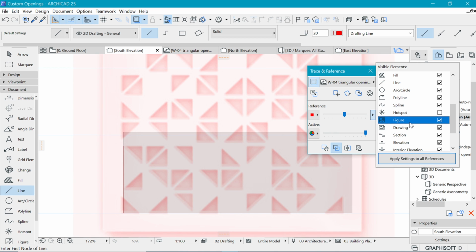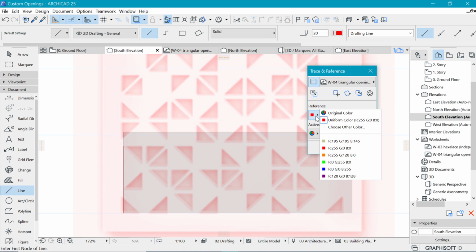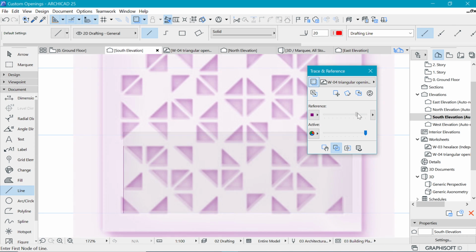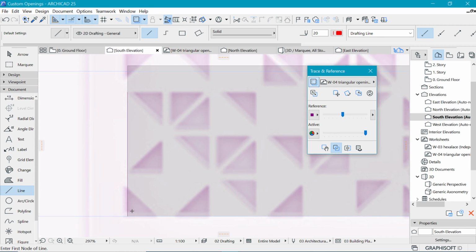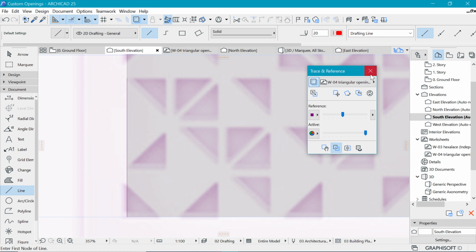But if you have figure turned on, just make sure that it is. And as well, I used a different color. For example, you can choose a different color here, and you can choose how far the opacity is. So that's something you can do. And then also you can send it to the back, because by default it's at the back. You can bring it forward such that you can be able to see whatever you're tracing, especially in elevations. That's enough about the trace reference tool.